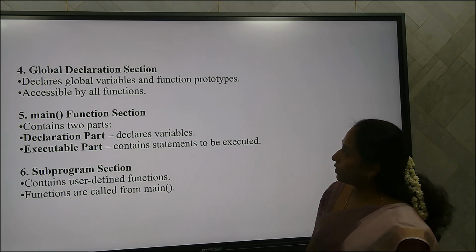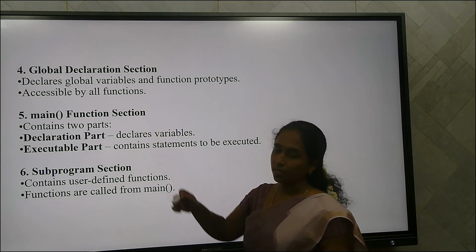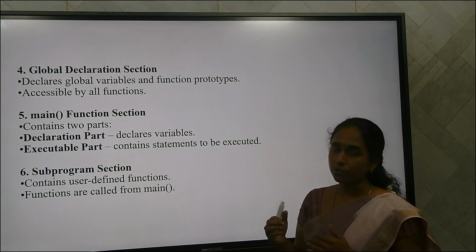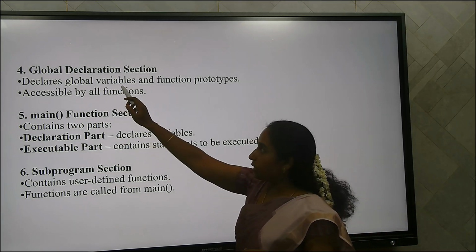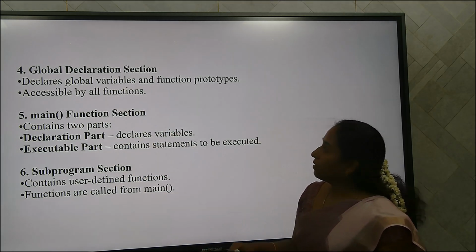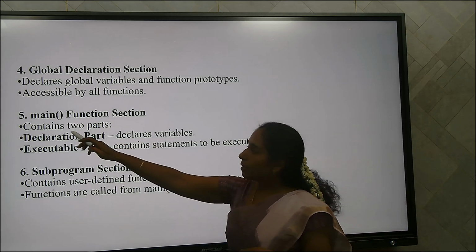Our fourth section is the global declaration section. Any variable or any function which is declared above the main function is called a global declaration. And then the fifth is our main function.